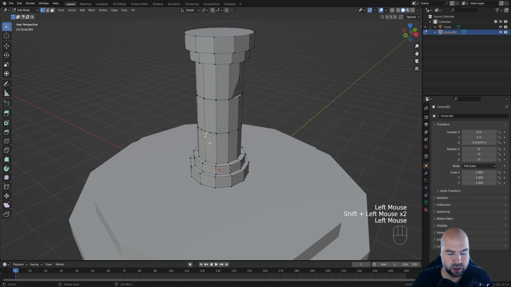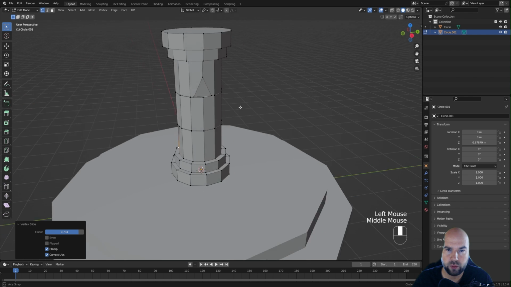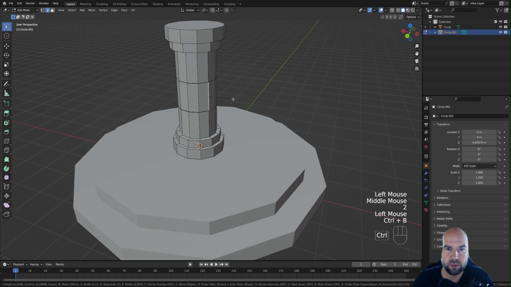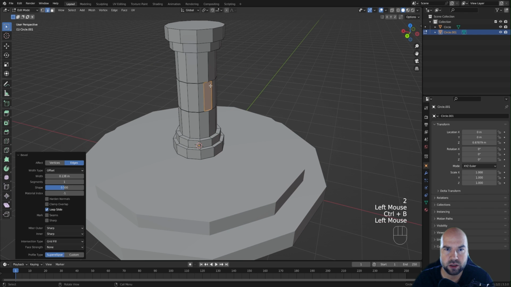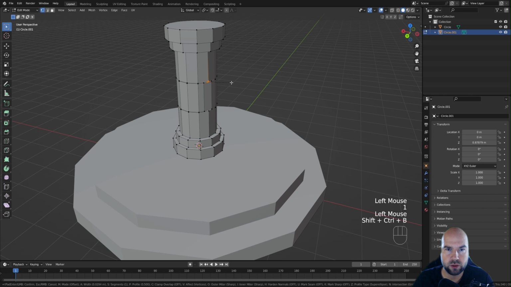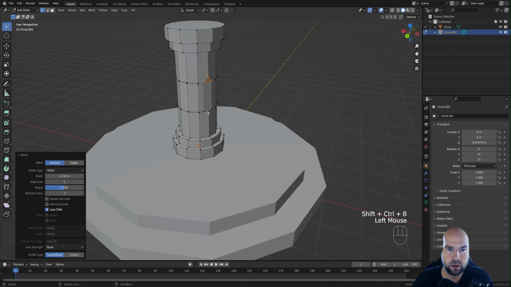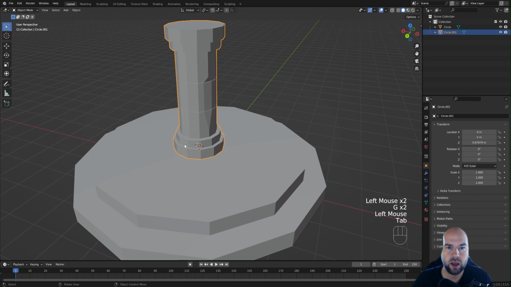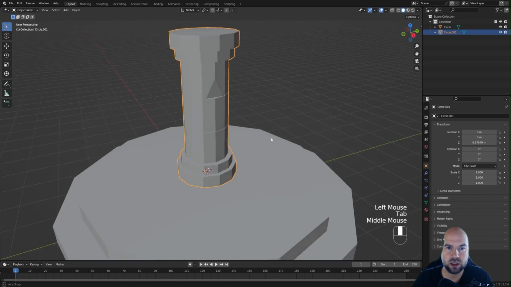And let's select this vertex right here and press G twice to drag it down all the way like that. And maybe we can make something like this on the other side. So let's do those bevels here and here, and maybe drag this one down. So we have some interesting details.